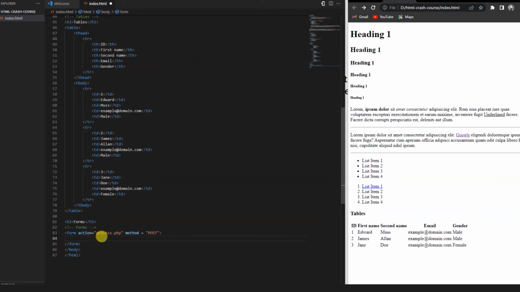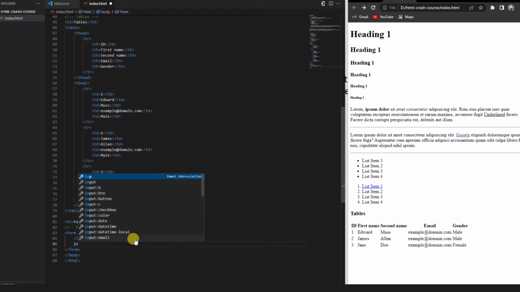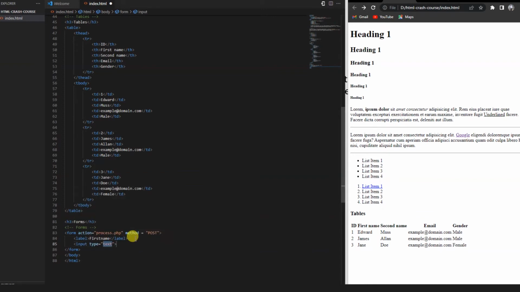Then here we want now to create our forms. So first I will start with labels, the form labels. A label is just something that describes more about the form. So let's call this label first name. Then below the label, let us write an input field. We're just using an input field of type text.